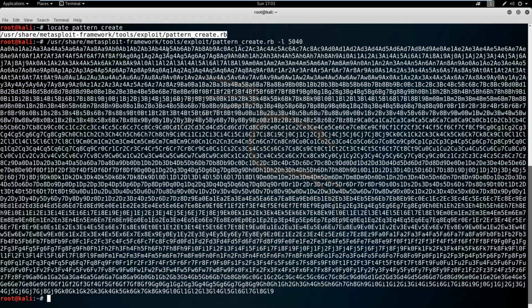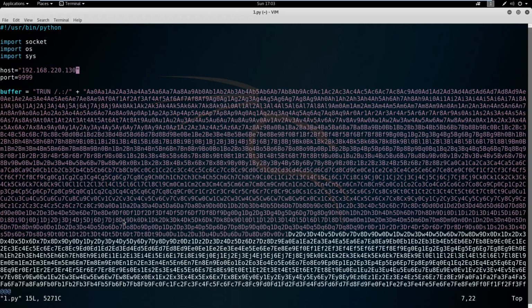So I created a Python script, which I will show you now. Again, this Python script is on the link that I have in the description below this video. What this will do is import several modules allowing a low-level networking interface and the usage of system-specific parameters and functions. The host variable here is set to the IP address of my Windows victim VM. I have a port of 9999, which is the port that's used for Vulnserver for connections. Now, the buffer variable is set to the trun command plus the characters that I just generated with the Ruby script.